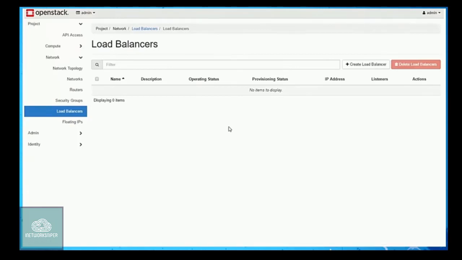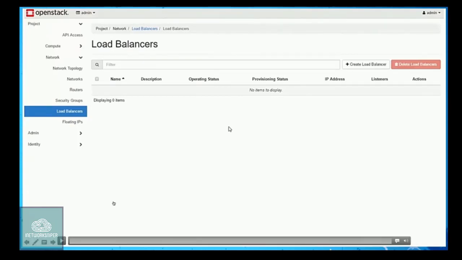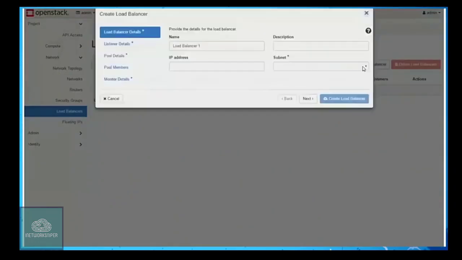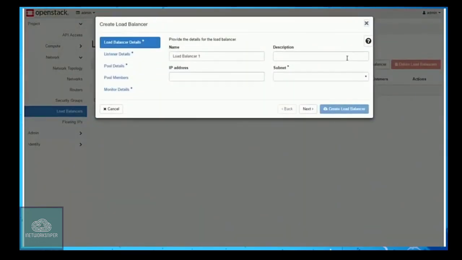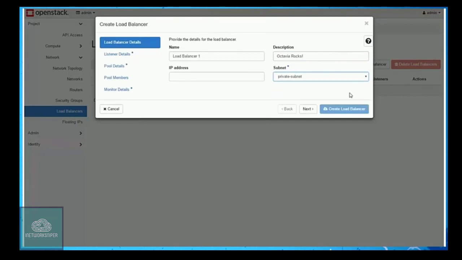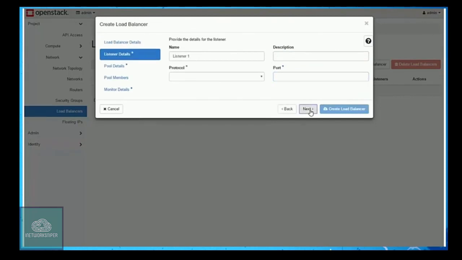So just walking through creating a very simple load balancer here. You would just go to the load balancer section of the UI and click Create Load Balancer. We'll get a load balancer description up here. We'll put something in, Octavia rocks. We'll select our subnet. We're going to go ahead and put this one on the private subnet, and go to the next screen.